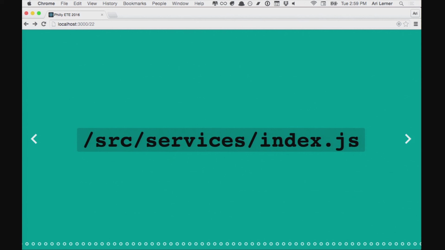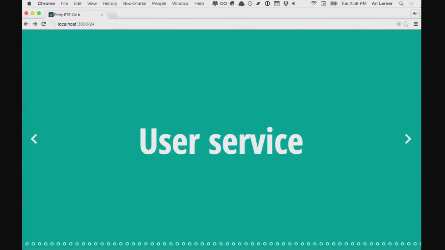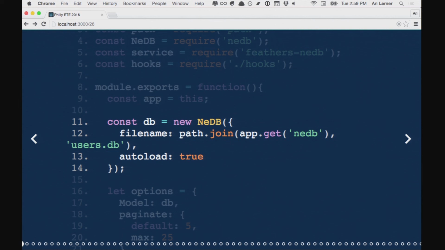So we'll configure our services in the index file. That's super easy. In the application that we're writing together today, we have four little services: the authentication service, the user service, places, which I said we're going to grab from Google, and a voting service. So let's take a quick look at one of those. A user service is super simple.